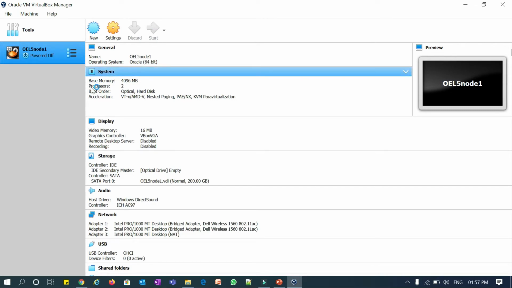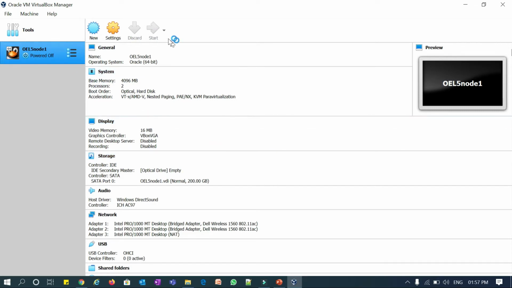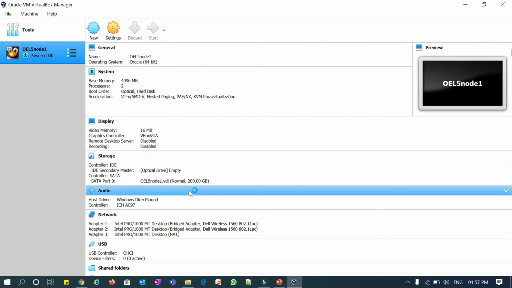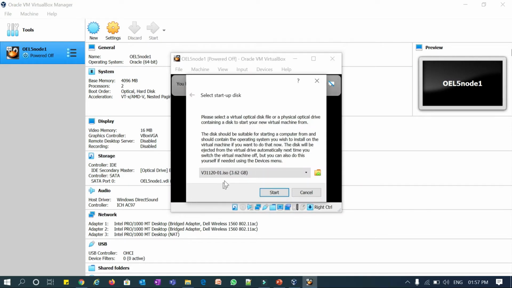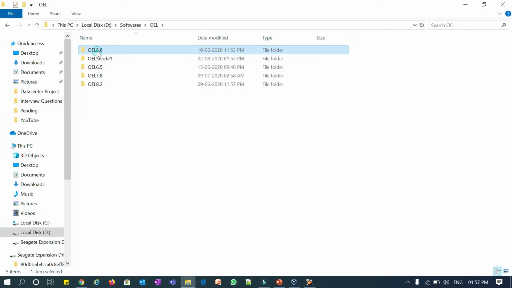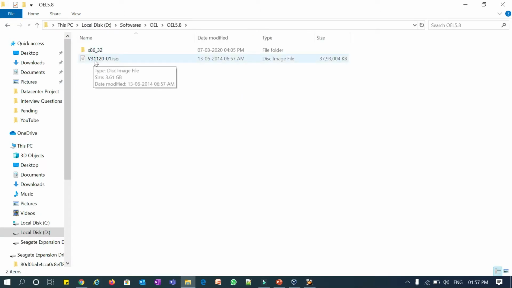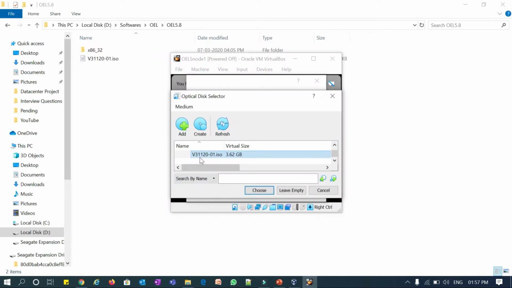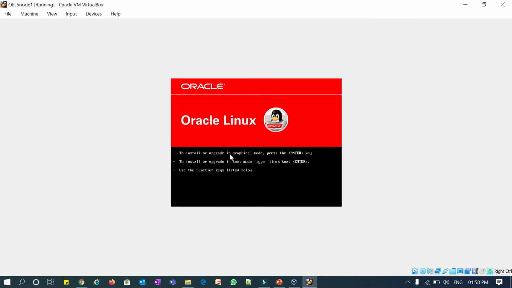I will start with OEL5. Just start this one, and it will ask you to browse your CD. If you click on browse, this is my OEL5.8. My ISO image is going to be 31120-01. This is my ISO image, so I'm going to choose that one. Once you choose, you will be prompted with the boot menu. Just press enter.